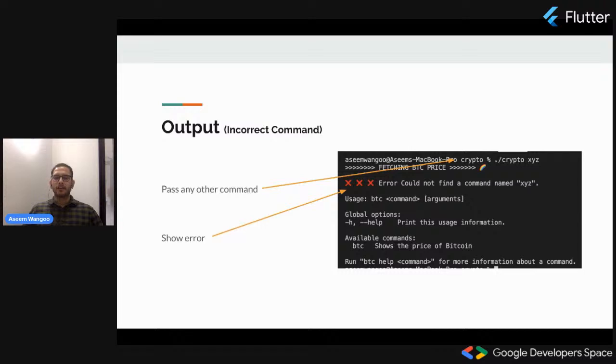Let's say our dear user doesn't type in the correct command. We need to cater for those use cases also. So we catch these cases and give a description that we couldn't find a command called XYZ, or whatever the user typed. We show the user an error specifying that, and also say that, by the way, the available command is BTC.